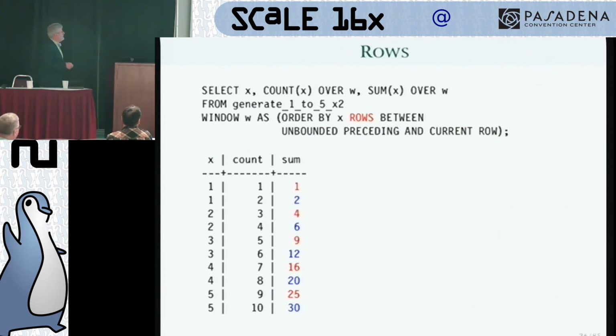So you can kind of see in rows mode how that's working. As soon as we switch into rows mode, current row was not my peers anymore, and I stop my frame at the current row literally.